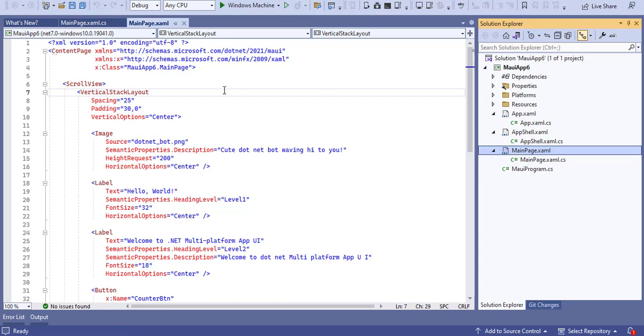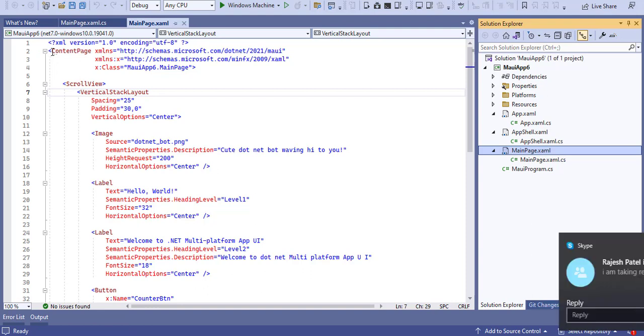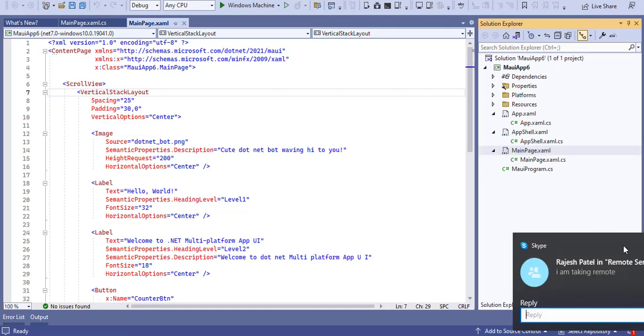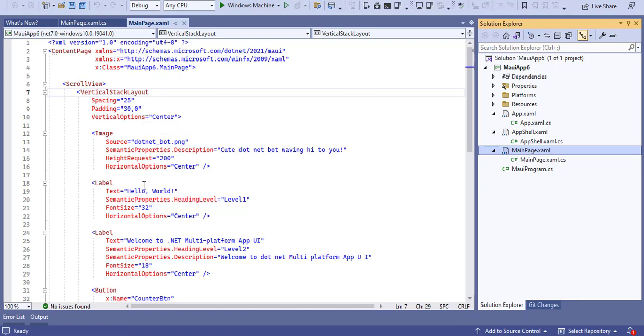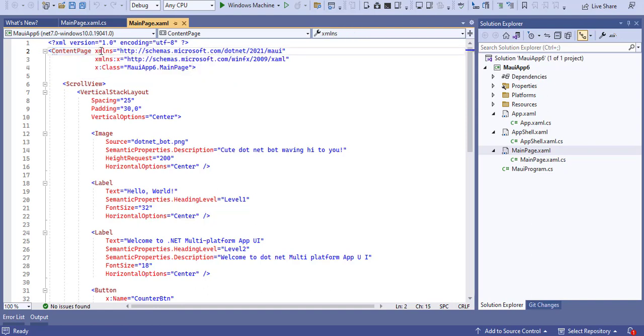When you add any content page, it is in XML format. This content page has an XML namespace with a URL, a version identifier which contains certain information, and this xmlns is for binding the namespace. So you can say this URL is a namespace for the content page.